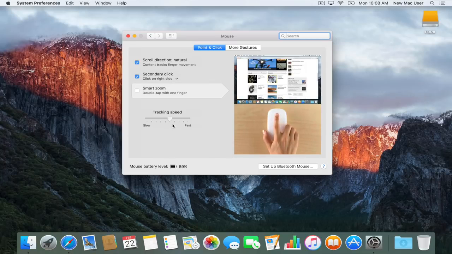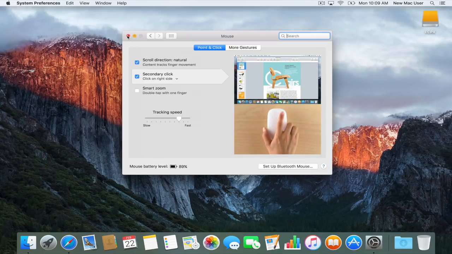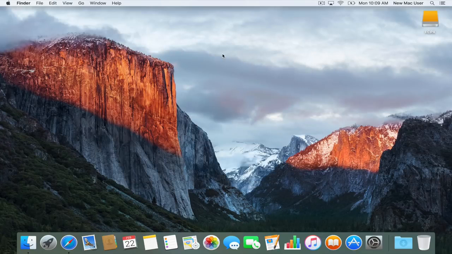Now below that, you can use the slider to adjust the tracking speed. I like to put mine right about there, and you can see that my mouse is moving much quicker, and I can also right click. Placing the dock on the side of the screen.